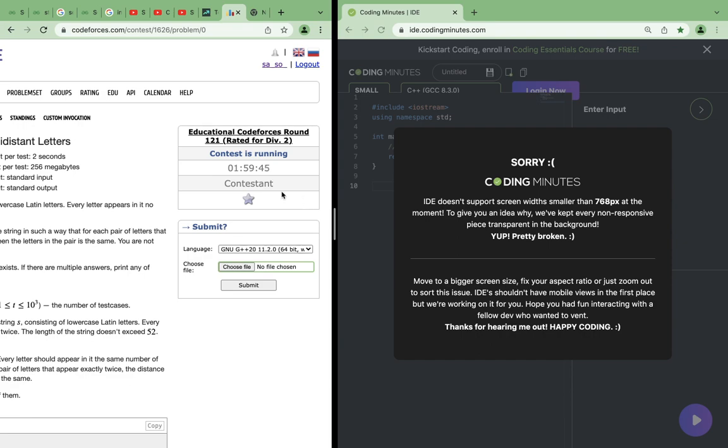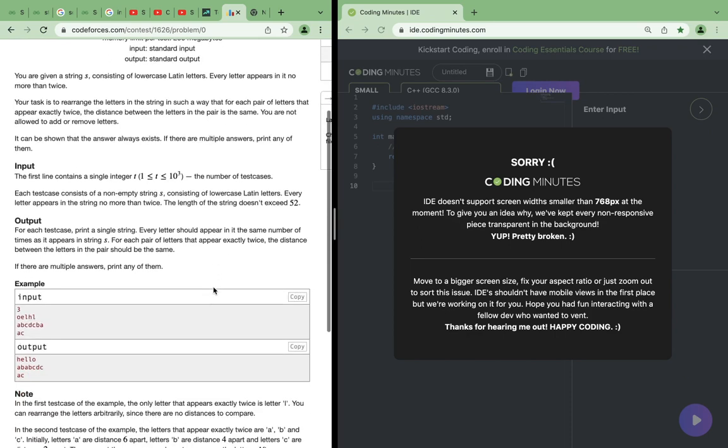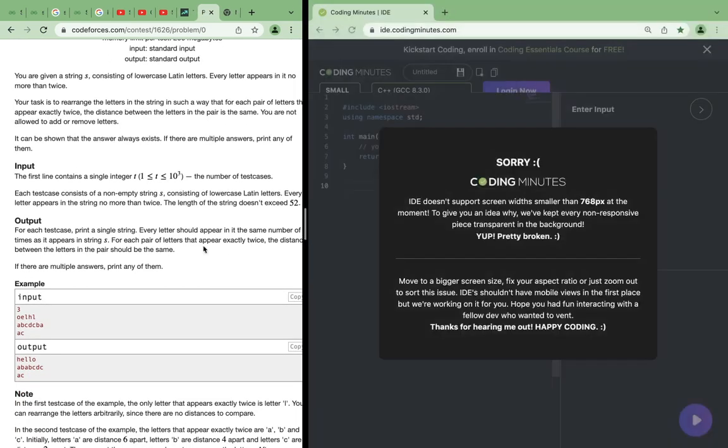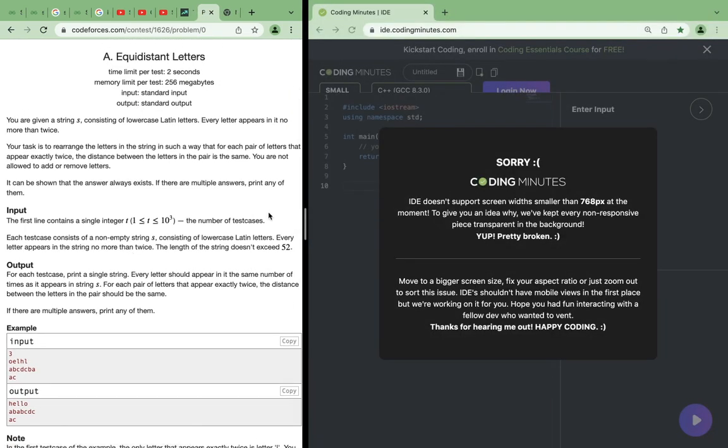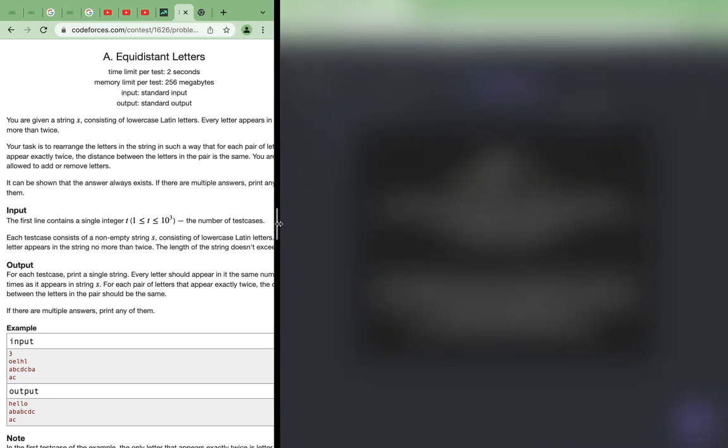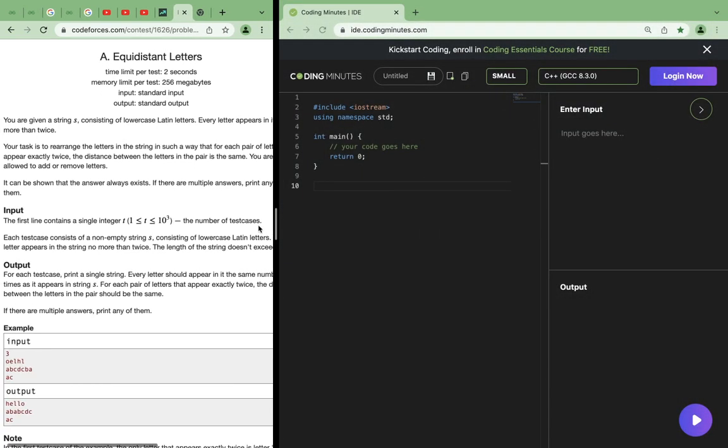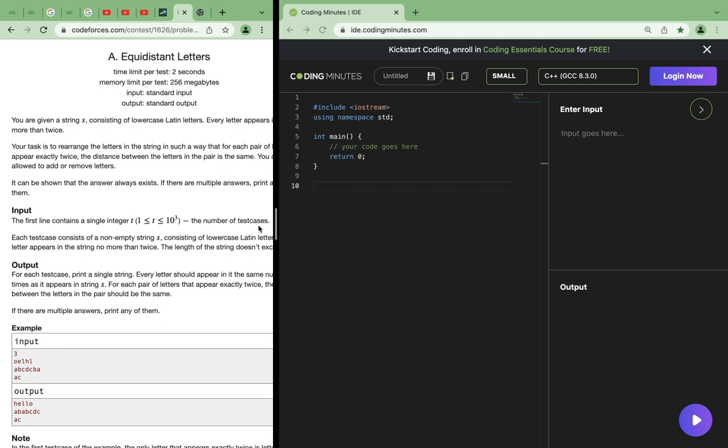Okay, so today we'll be doing Educational Codeforces Round 121, and let's read the first question. You're given a string S consisting of lowercase Latin letters. Every letter appears in it no more than twice.